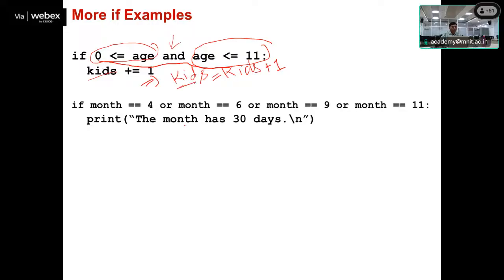Similarly, you can see here if month is equal to 4, fourth month, or month is equal to 6, or month is equal to 9, or month is equal to 11. It means if months are either 4, 6, 9 or 11, then those months have 30 days. Okay? So this way we could write also the complex condition in the if statement.